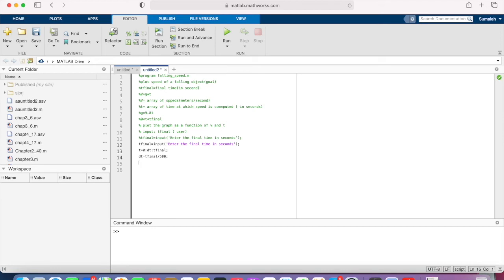Now we can use the equation for v equal to g times t. Okay, but we have to give g a value, right? We cannot just use a random variable without giving it a value or defining it. So g equal to 9.81. Okay, now we have g, we have t final, we have t, we have the equation, right? Now we have all the variables and equation we need. Now we can just simply plot the graph.